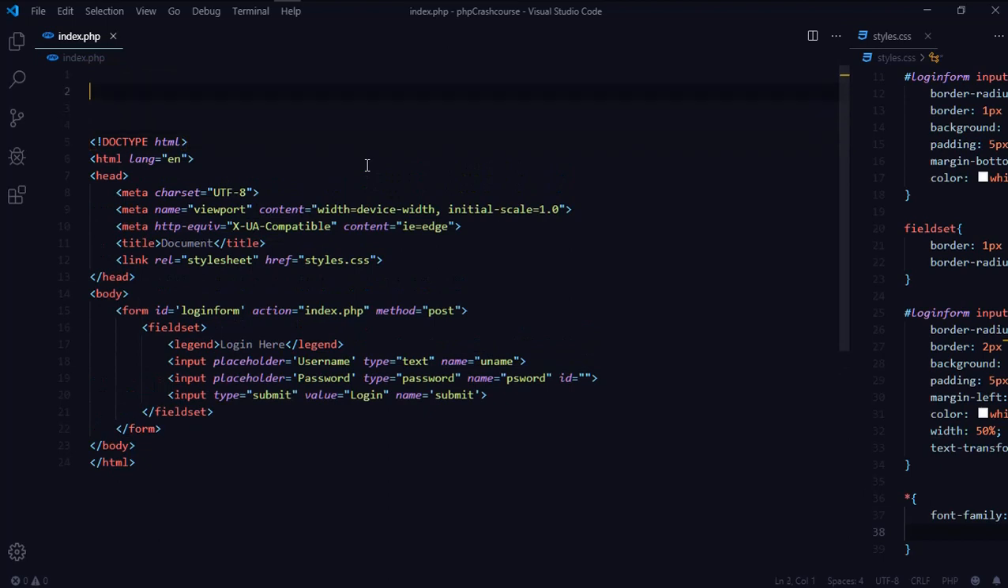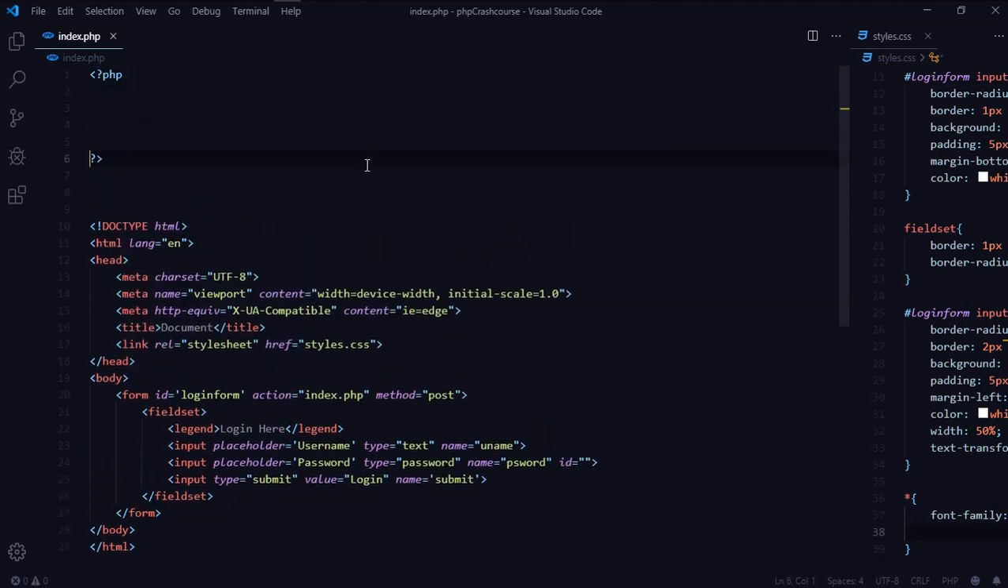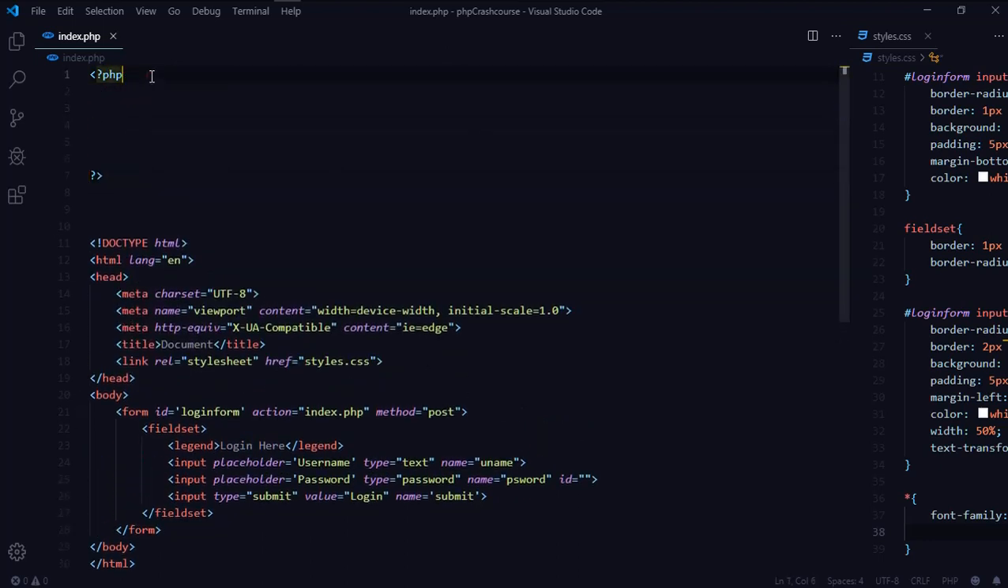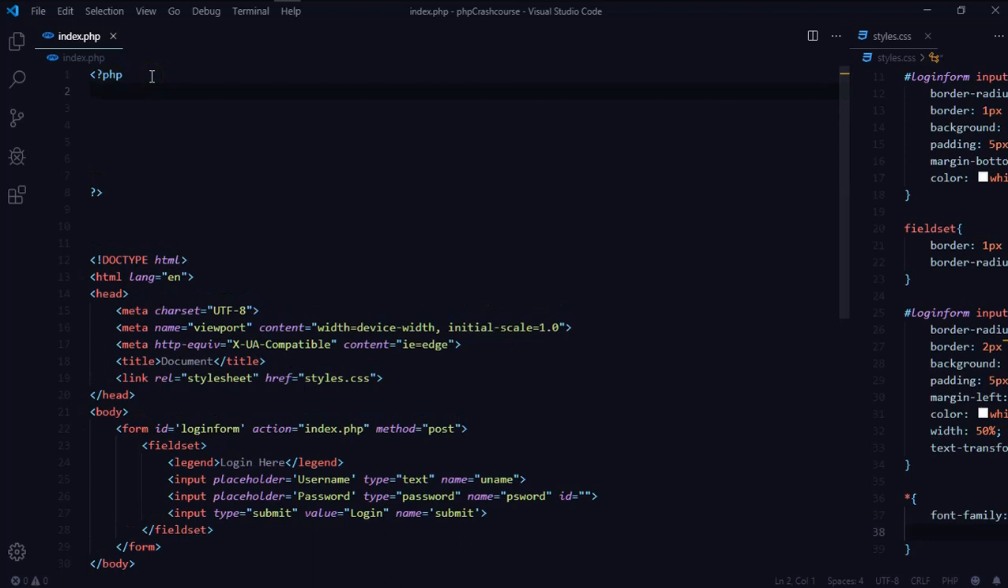I'm going to create PHP. Now I want you to notice this: when you're writing PHP and you also have HTML, the best practice is to put the PHP above your HTML code. So I'm going to put it here, above my HTML document, and then I'm going to give it some space, and then I'm going to do something.